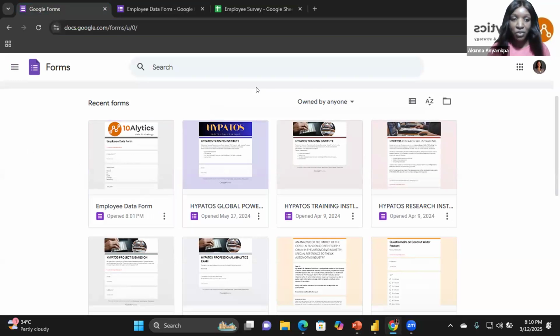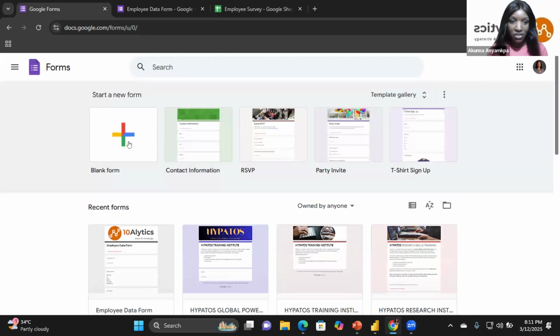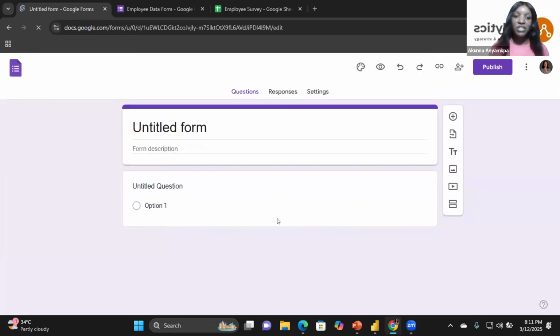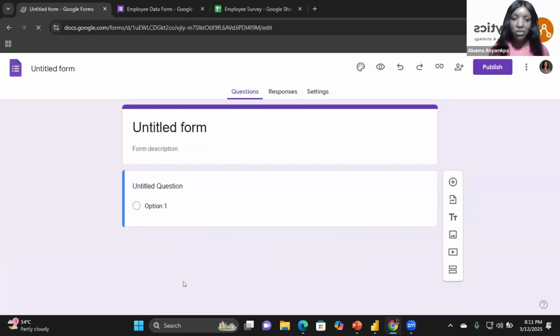For you to come here, you must be signed in to your Google account. The first thing you're going to do now is come up here, see Blank form, and click on Blank form, and then it brings you here. This is where you can customize the Google Form to fit what you want to do. So very quickly, let's do this.